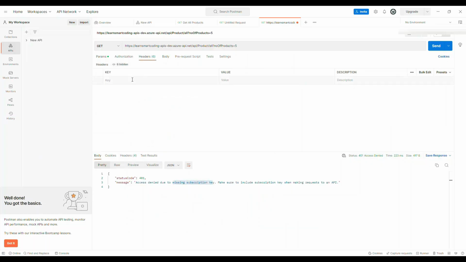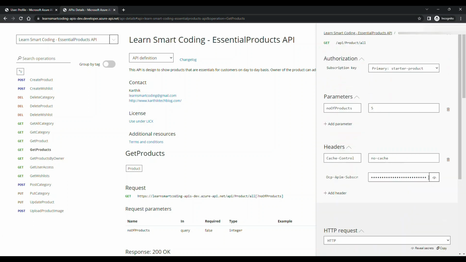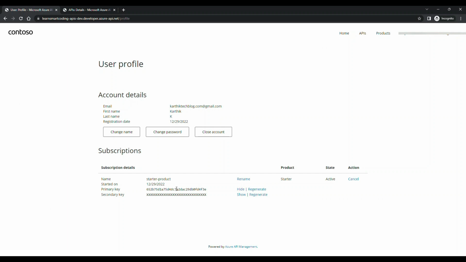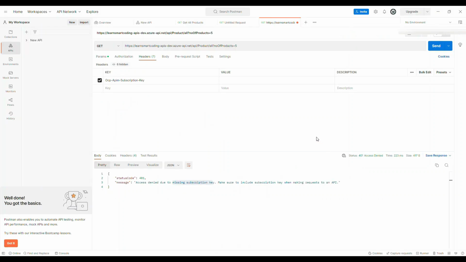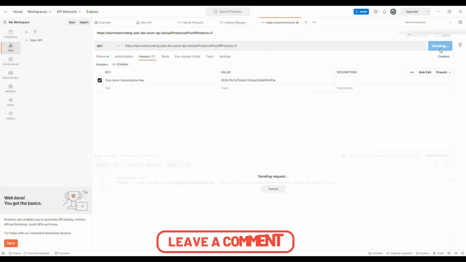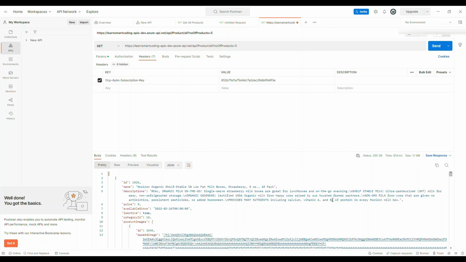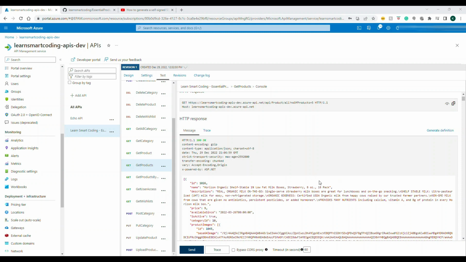Let's go back to our Postman and go to the header. Give this header name, and then you can take the key from here, or from your profile as well. Let's copy this, go here, and put it in. We don't need to save. Hit send. You see this? We got the response. All right, now we know how to access the API using the API key.